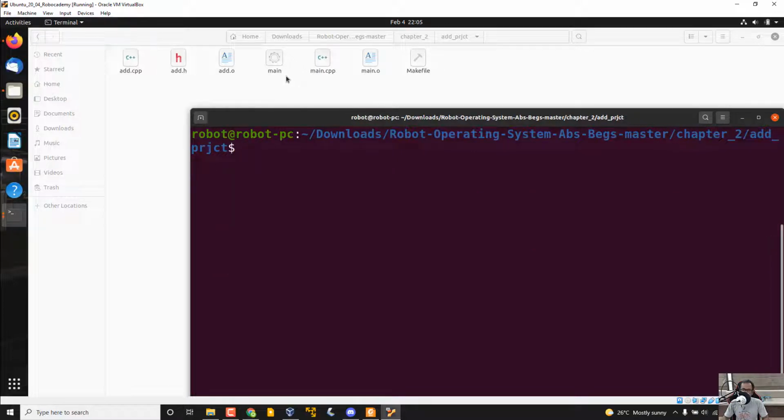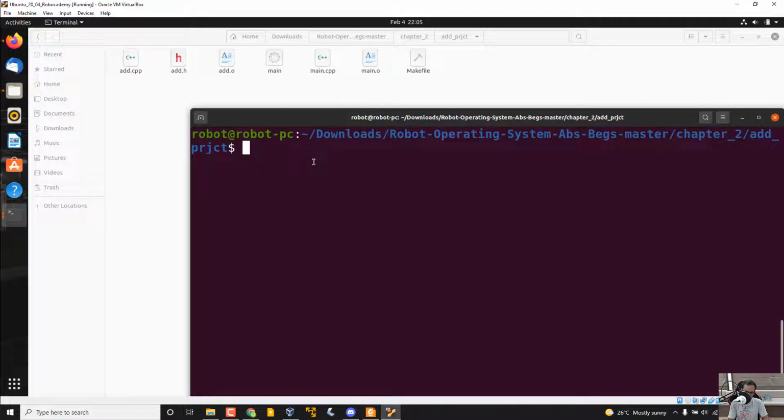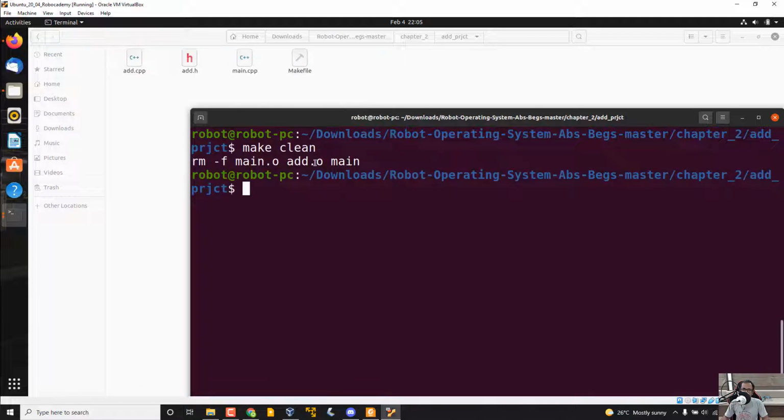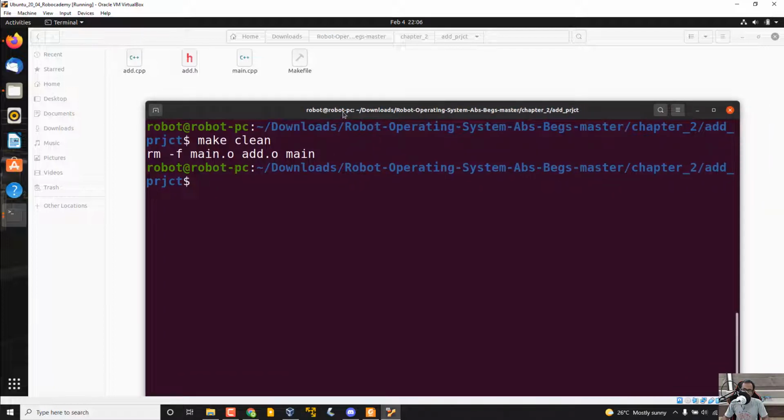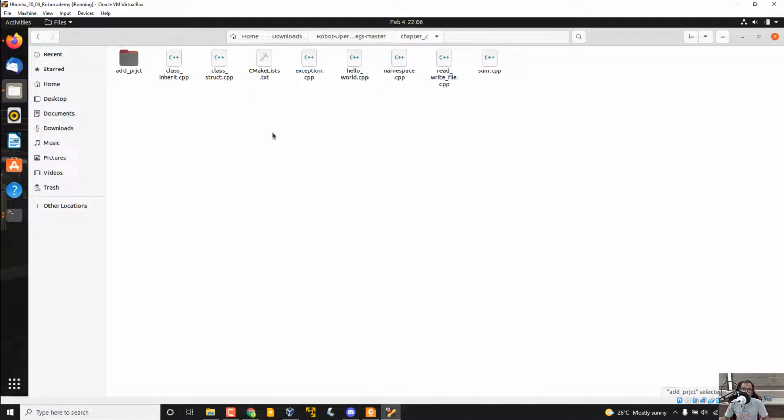using the makefile. So just execute make in order to make the project, and make clean to remove the executable and object files. Okay, so that is actually Linux make, which is very popular. And I just want to show you the last thing, which is CMake.